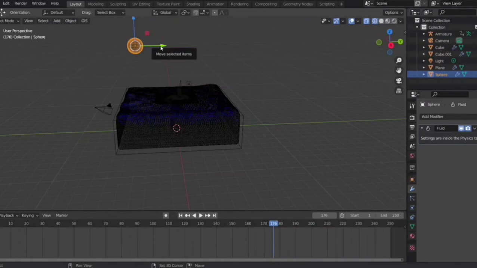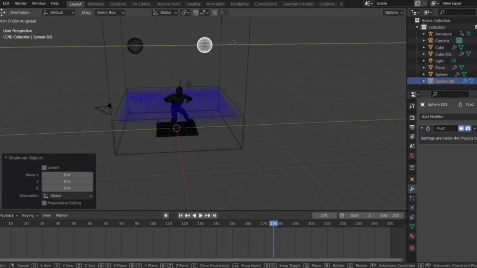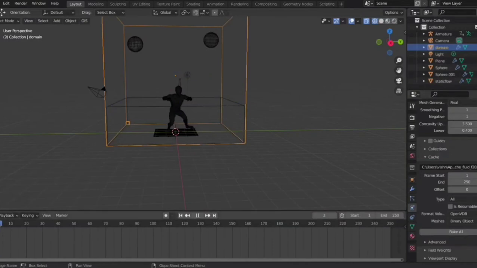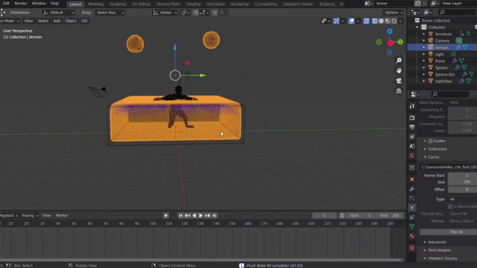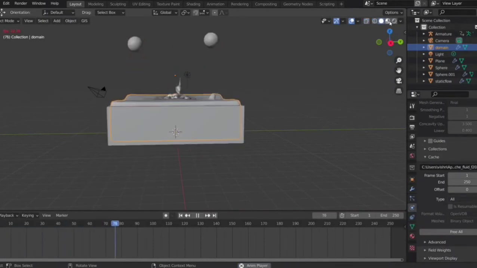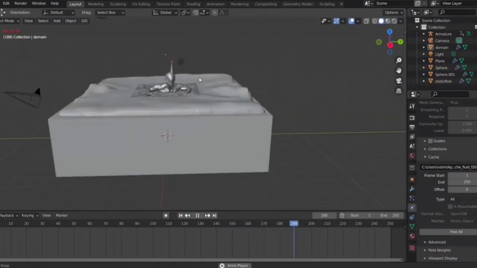Now we will duplicate the UV sphere. I think one more UV sphere falling down will be better actually. Go to the physics properties of the outer cube, then click on bake all. So it got baked now. Now if you press play, you can see the fluid motion is increased. This is fine actually. You can see that it looks better now.